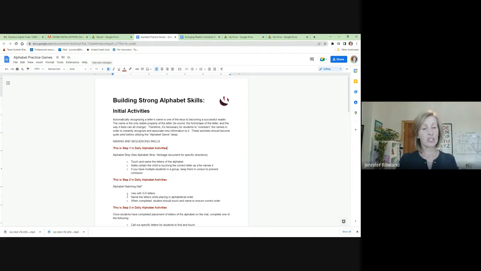And that is actually just touching and naming the letters of the alphabet. A few things to keep in mind. Make sure the child is touching the correct letter while he or she is naming it. If you do have multiple students in a group, keep them in unison. We don't want some child going ahead and one lagging behind. They're going to be hearing a variety of letters, and it's not going to help to solidify the names. It's probably just going to cause confusion.